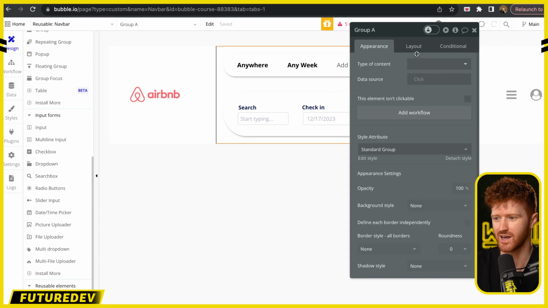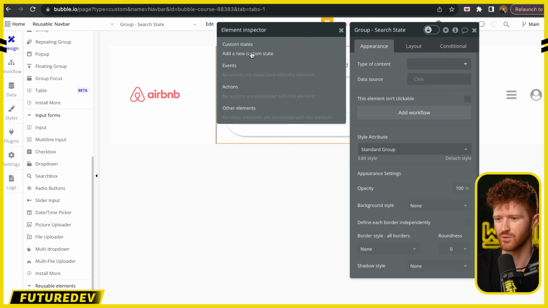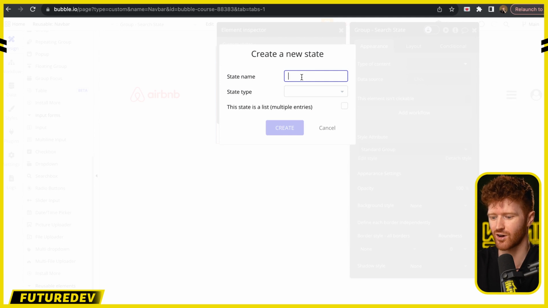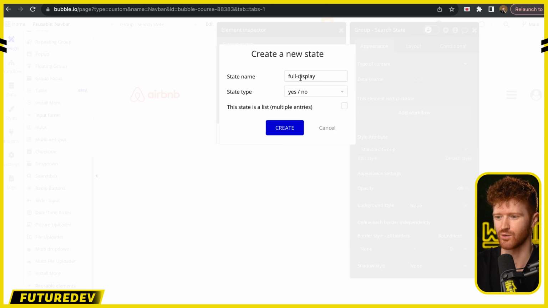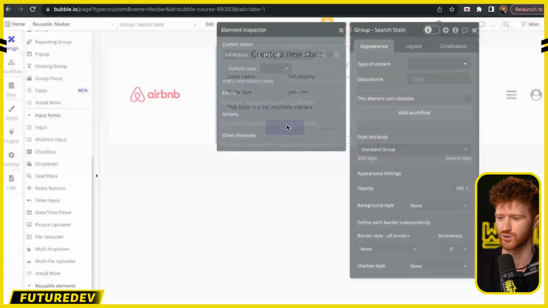That'll be our parent. So we'll come to edit our group A, and we need to give this a name so we know what we're looking for. Instead of group A, we can call it something like group search state, something like that, where you're going to identify where that state variable is. And let's come and create that state variable. So we'll come up to our I, and then we can select custom state, and we'll just call it something like full display. Then the state type is going to be yes or no. So full display will either be yes or no, and then we'll display the search bar that is associated with a full display. So we'll create that.